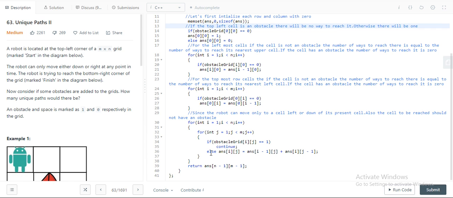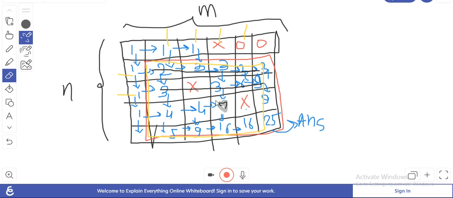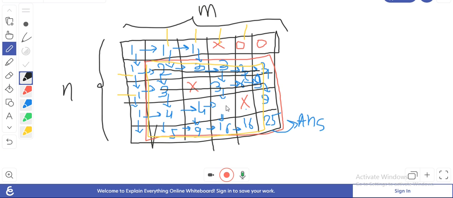Means if I want to emphasize this, suppose, let me clear this. Sorry. The number of ways to reach this cell is equal to the number of ways to reach its left cell and the top cell. The sum of the ways to reach the left cell and the top cell. So it will be 7. Okay, so in this way we will fill all of them, and finally here we will have the answer.